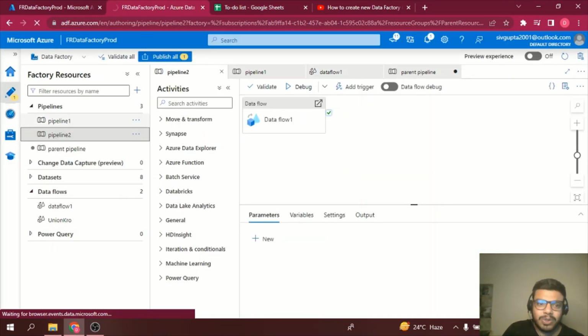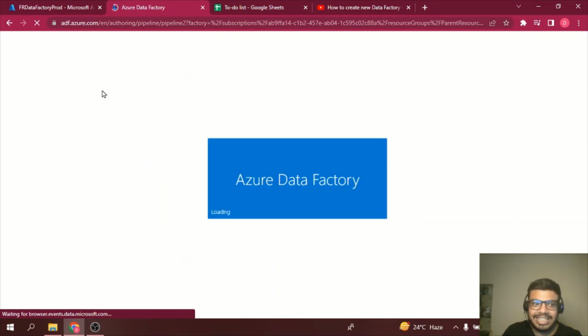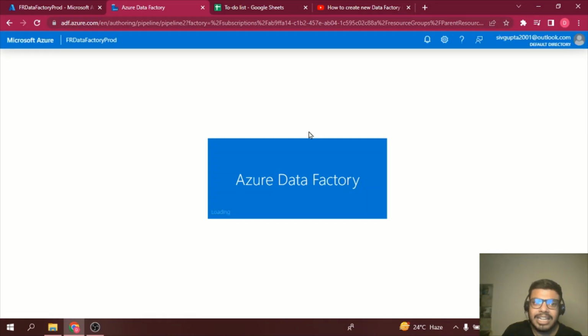So let me just go to my ADF part. So this is my ADF. It's currently loading. I just reloaded it. Let's wait for it to load and then we'll proceed further.